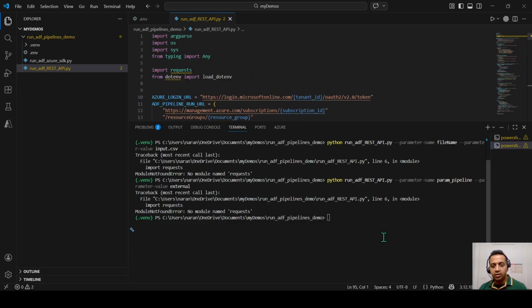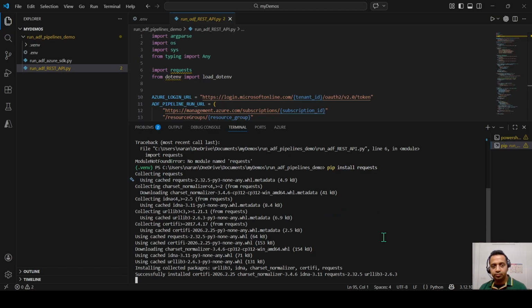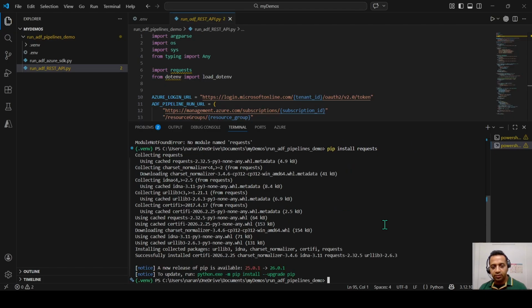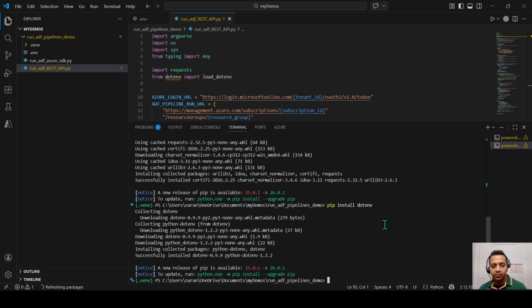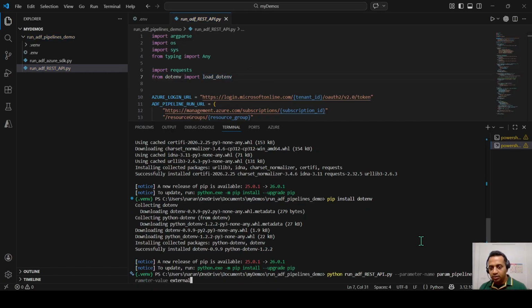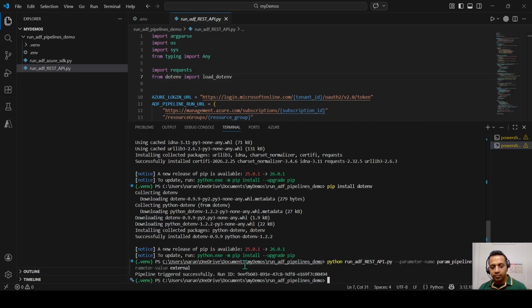Ah, I see. Okay. So pip install requests. Fine. Let's try now. Pip install .env. So both these should be fine now. Let's try this again. External. Pipeline triggered successfully. Run ID is this.